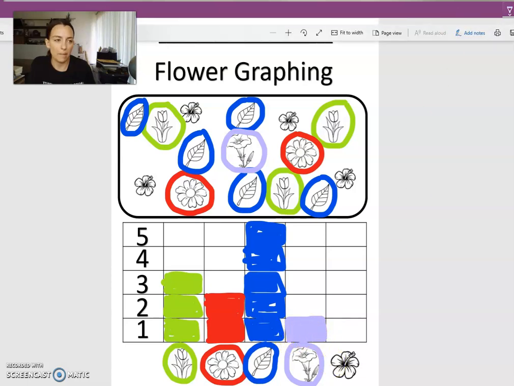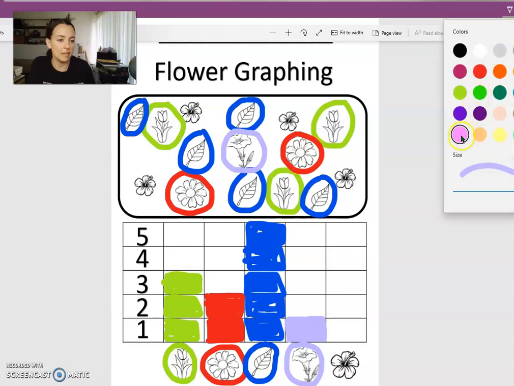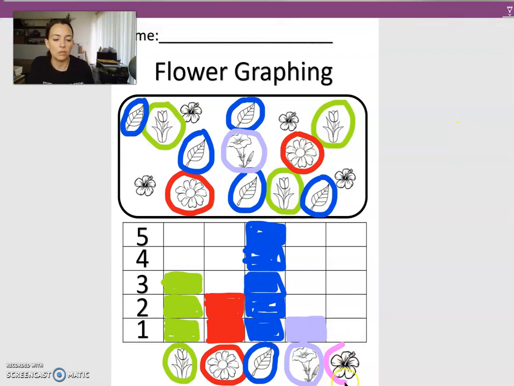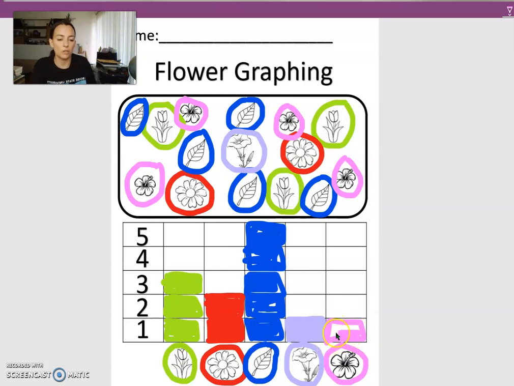And then our last flower, which is a hibiscus flower, we're going to circle that one with an assigned color. We're going to count. So count with me. 1, 2, 3, and 4. So we're going to color in 4 boxes, or on your paper you will draw 4 squares or rectangles on top of each other. So 1, 2, 3, 4.